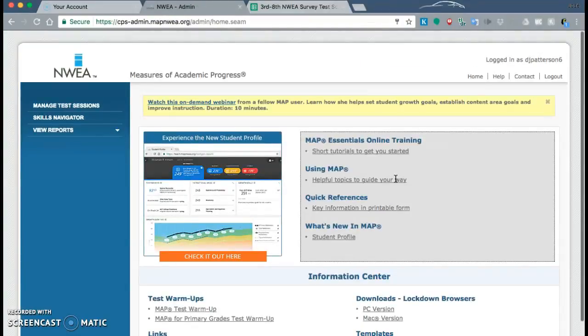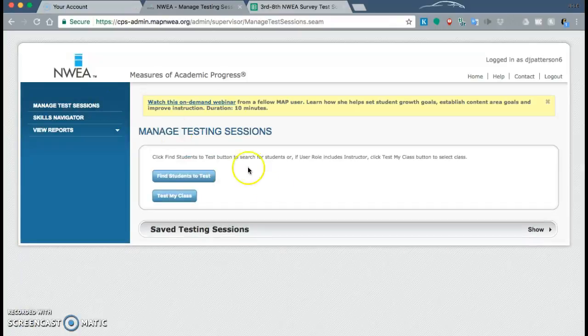Once you've logged in, it should take you to the home screen of NWEA. You want to go ahead and click on Manage Test Sessions. This is just like if you were going to be administering the actual NWEA test to your students. So you can go two routes, either Test My Class or Find Students to Test, depending on the type or structure of the students you test. If you're LBS, it might be easier for you to find students to test. If you're in a departmentalized classroom, Testing My Class is probably the quickest way to go.